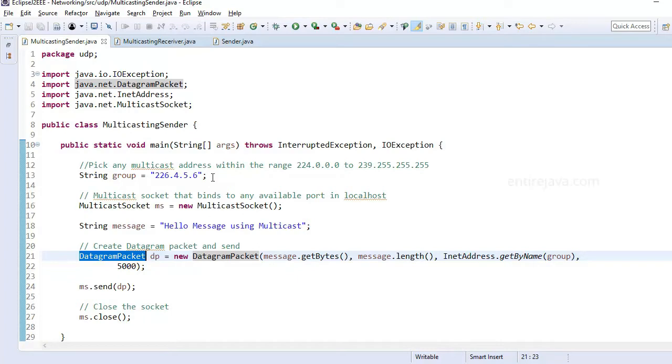Instead of localhost, you're going to have to use an IP address within this range. These are the addresses used for multicasting. Only when you send a message from these IP addresses will it be multicasted.